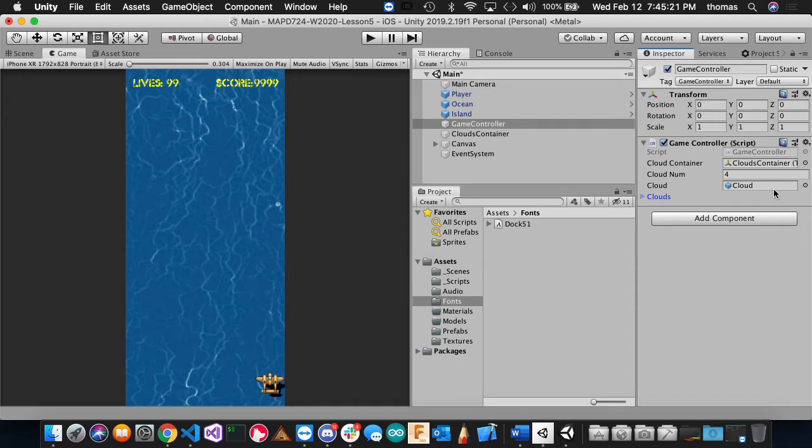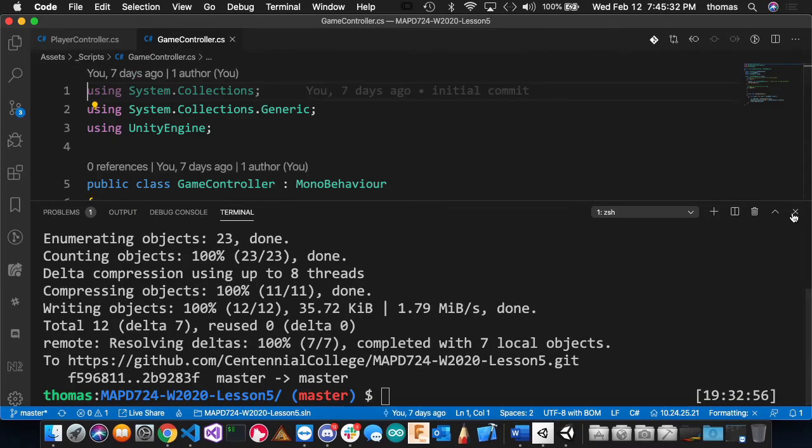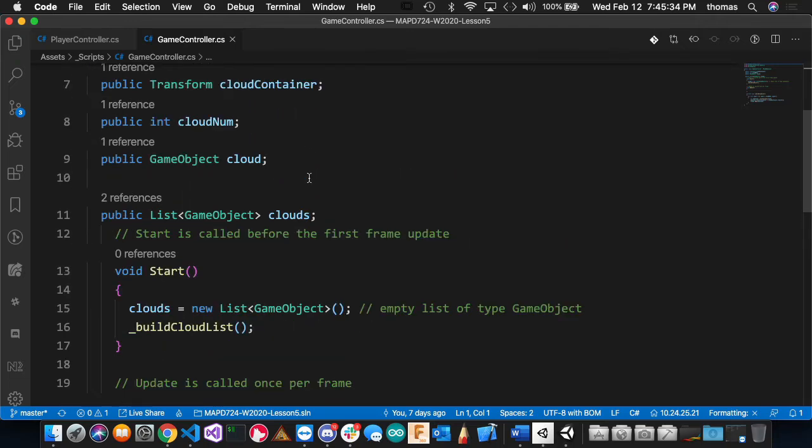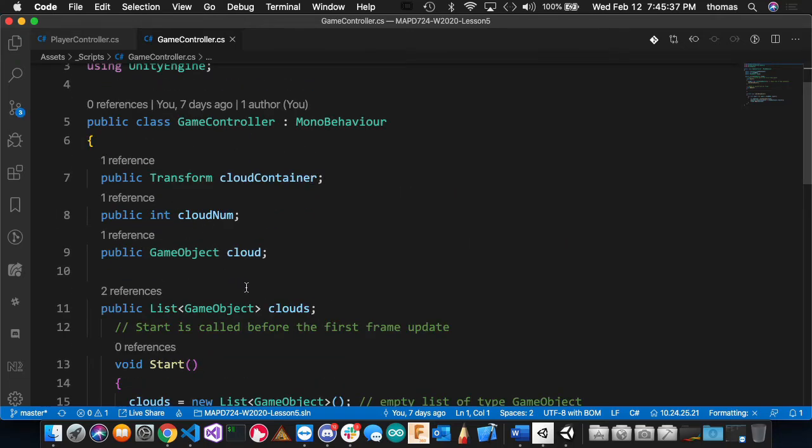And that's what I want to do. But I need a reference right now. In order for me to touch these things up here, I need a reference to them from my game controller. So let's do that. Let's modify the game controller script. Here it is. And right now I have my cloud and my cloud container.